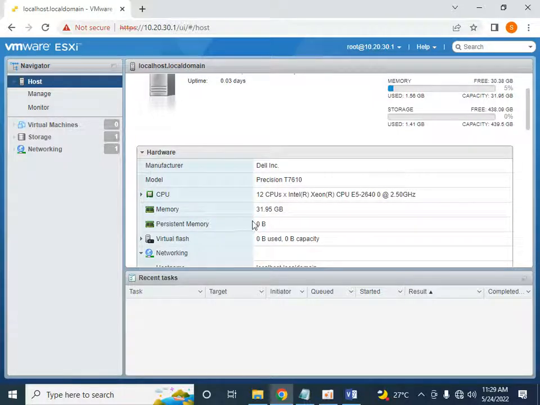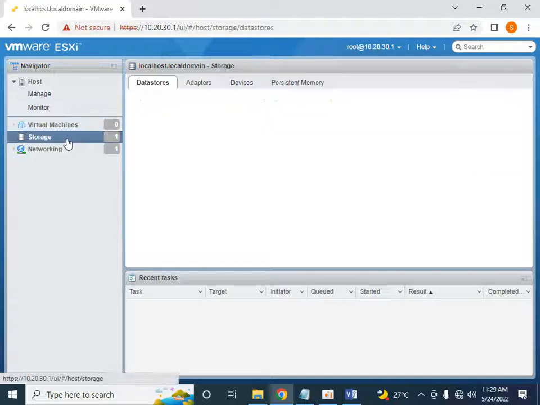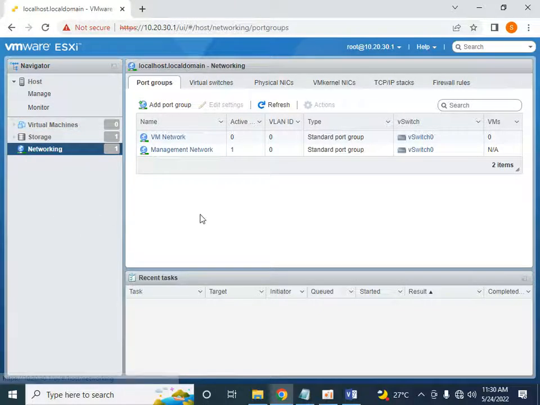It has 32 GB memory. There is no virtual machine right here. If you have multiple storages, then they must be visible here. So this is all about VMware virtualization in a very simple way for beginners.